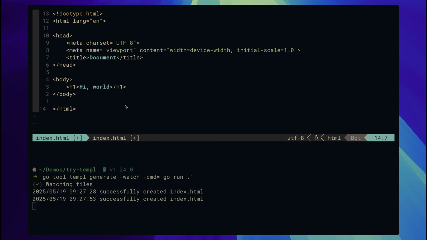So next, we will take a look at how to create our own HTTP server and how to render our components from that HTTP server. We will also take a look at how to render them with static data and with dynamic data.